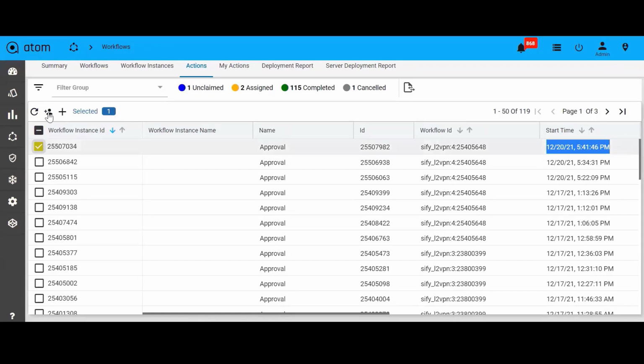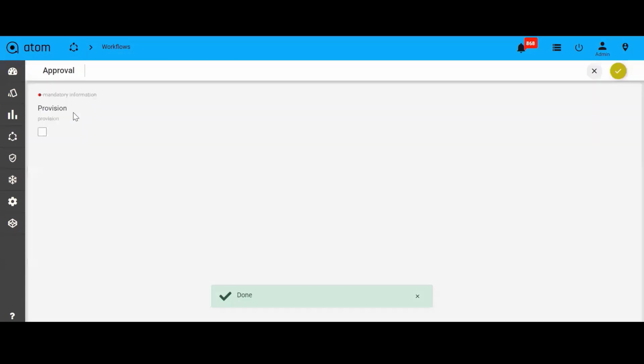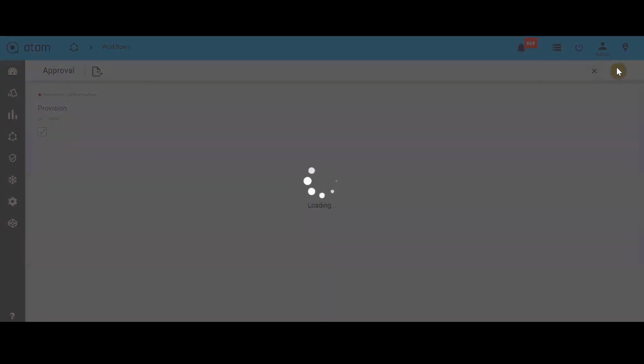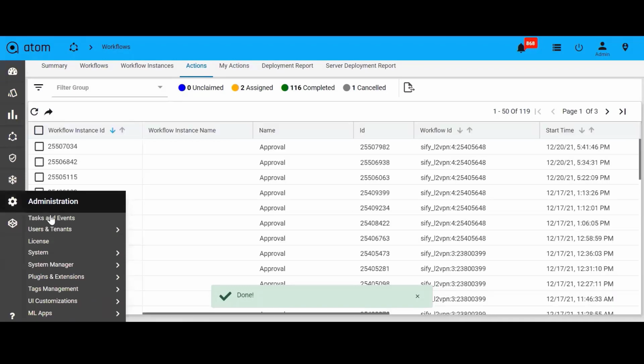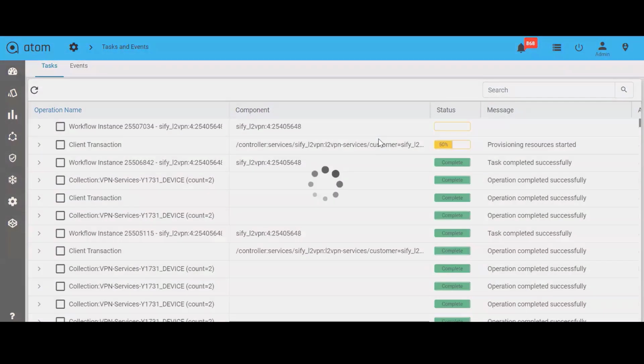Let me claim this. And once I've claimed this, let me proceed ahead to give approval. I'll give the approval for the service provisioning, and now the workflow will proceed ahead. So let's go to task and events again. We see now the service deployment has moved ahead.